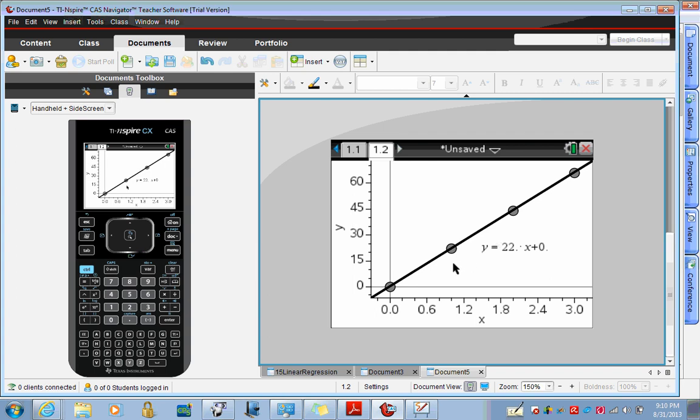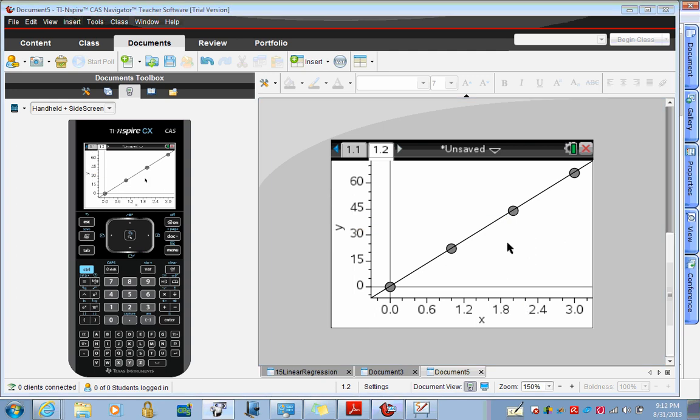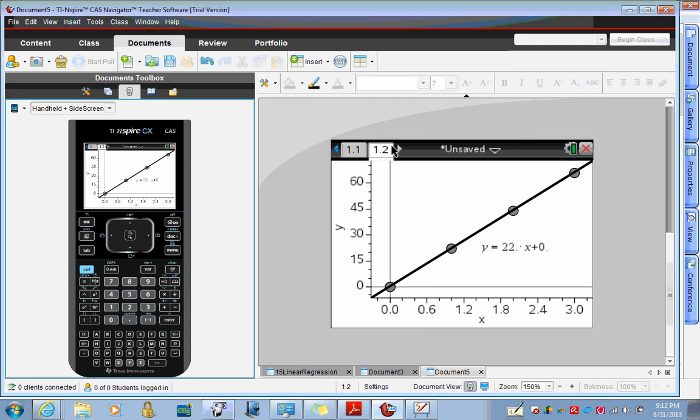And look, a line appears on the screen. It also provides us, whoop, it went away. Where'd it go? I accidentally made the equation disappear. To make it come back, I'm going to click on the line again, okay? Whoop, there it is. This says my line of best fit has a slope of 22 and a y-intercept of 0. And that's how you do it. That's how you use the calculator.